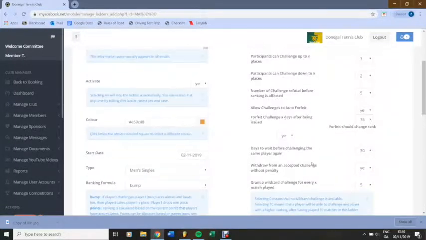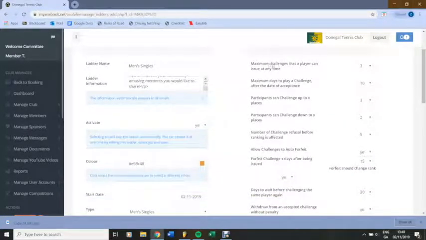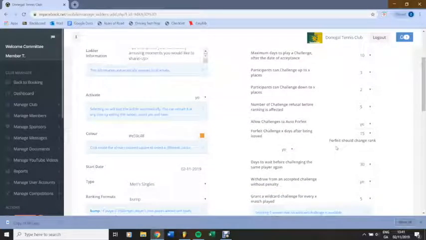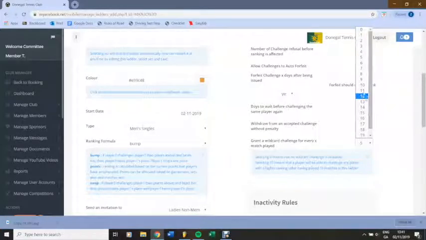Back up to the top right-hand column, the challenge rules reside. You can set a maximum number of challenges a player can issue at a time, the maximum days to play a challenge once accepted, the amount of places above or below themselves that a player can challenge, the number of refusals before rank is affected, whether or not challenges can auto-forfeit, the days after the challenge has been issued that a forfeit will occur, whether forfeits should change ranking stat, the number of days which need to pass before issuing another challenge to the same player, whether or not withdrawing from an accepted challenge incurs a penalty, and finally granting a wildcard challenge and the frequency of these.